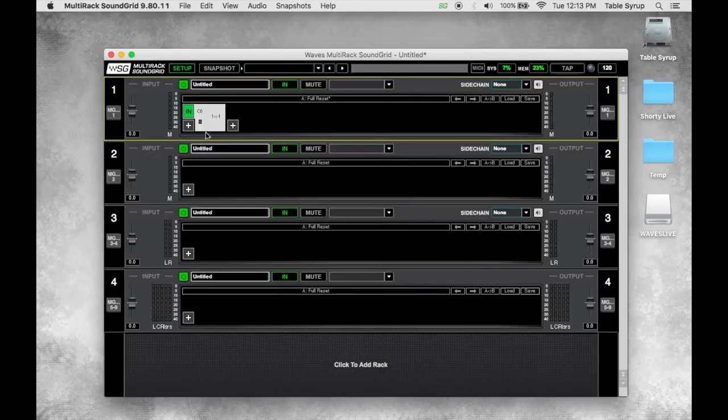Now on each of the plugins, you'll see an indicator. Right now, it's indicating no source, no signal. If we did have a signal, it would indicate green. And if we saw a peak, it would indicate red.